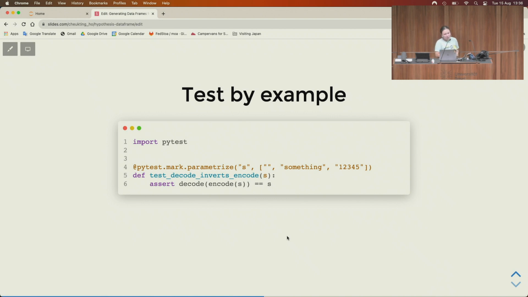So this is probably what you normally would do when you use PyTest, use parameterize. You need to think of some input. This is just a test of testing a pair of functions that encode and decode some string. So it's like, oh, maybe I'll test empty string, test something, test just numbers or something like that. Why is it not working?